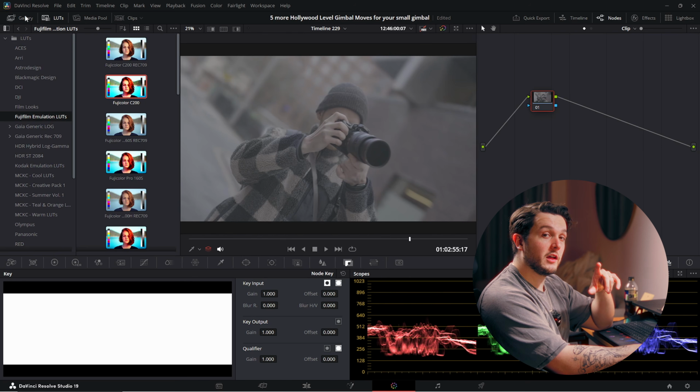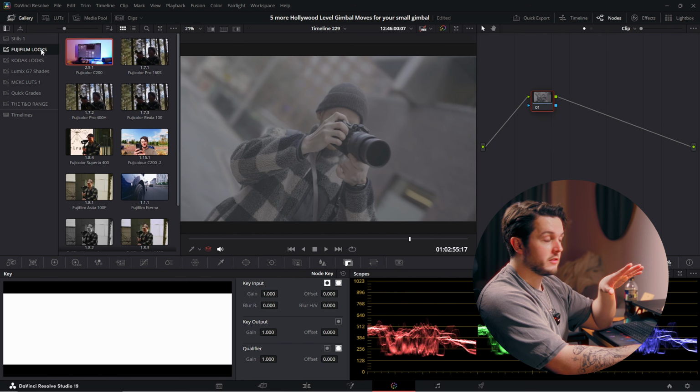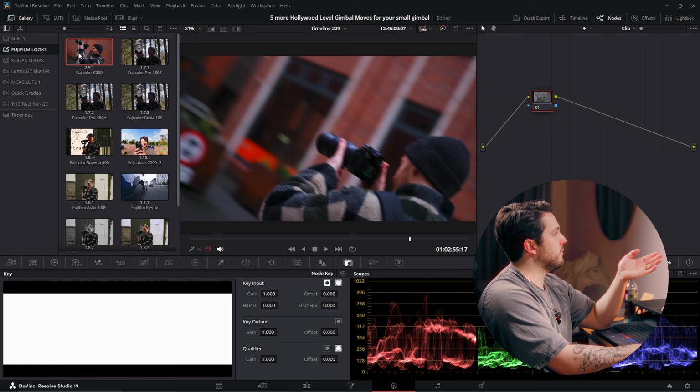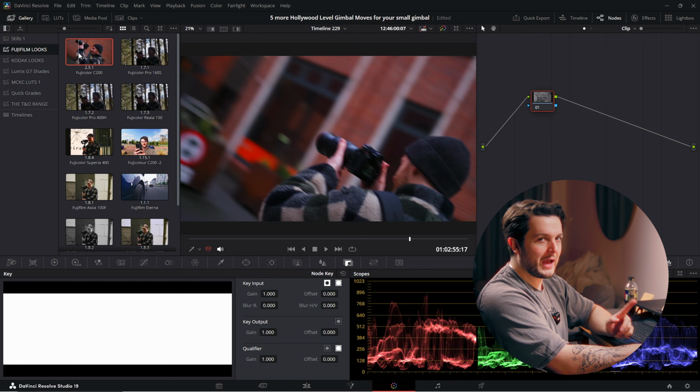Switching over from LUTs to the power grade view, we are going to look again at the Fujifilm looks I've got, and we'll just go ahead with the Fuji Color C200, which is the LUT we were using earlier as well, but these are the power grades for all of them.